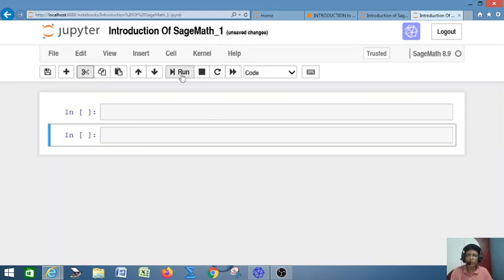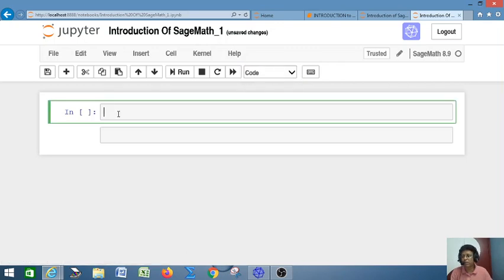Okay, and you can run the program. I will show you how to run the program. And there is a code option. If you go here, code and markdown. So let me click on markdown. What is markdown? Markdown is where you can give the title of your page. This is the Introduction of SageMath 1. You may want to give some subheading. Suppose I put my name: Lecture 1 by, suppose, my name.